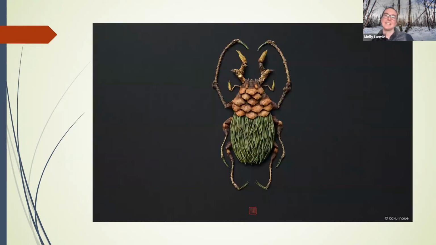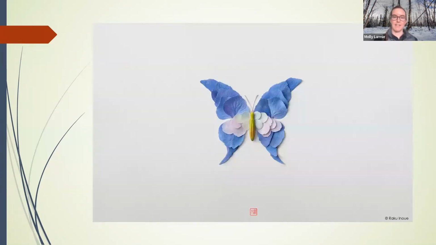So in this series, Inoue uses natural materials to represent the anatomy pretty realistically of real-life insects, like this beetle or this butterfly.